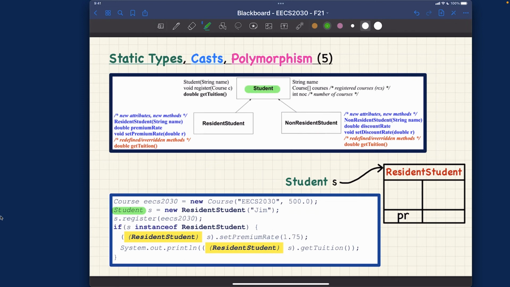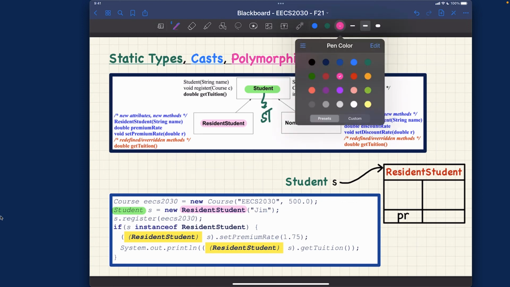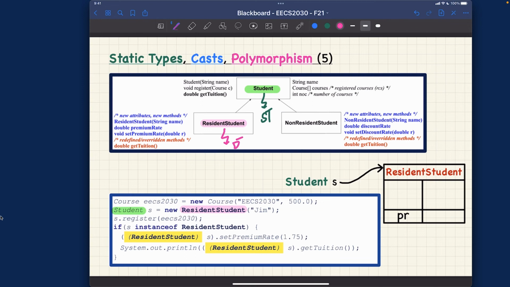And you can feel free to actually make your own example, maybe using the smartphone example. Okay, it's the smartphone hierarchy. Dynamic type is resident students over here, right? Let's make notes very quickly to really help you. This one is static type, and this one here is dynamic type. Okay, and we can do register and so on. Right? So that's how we visualize it.